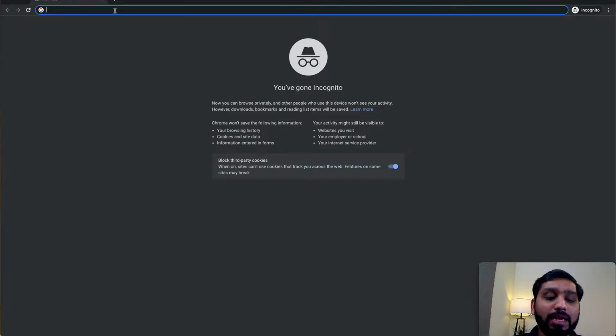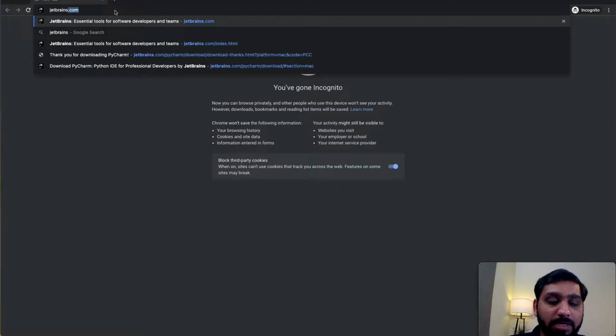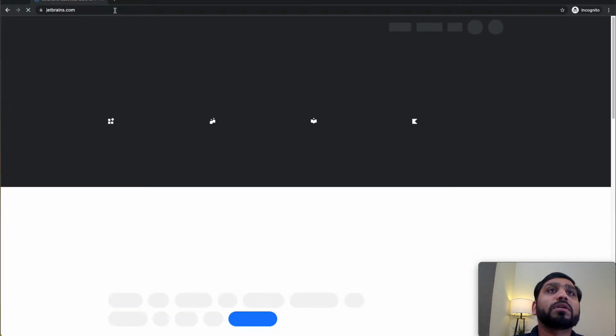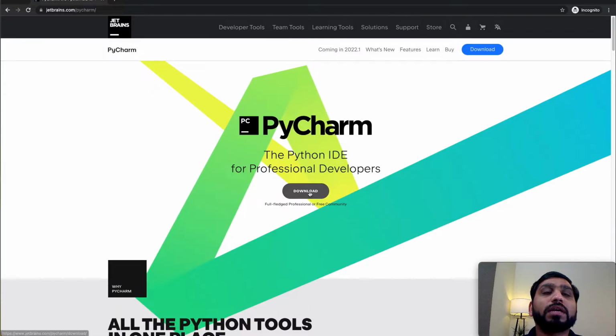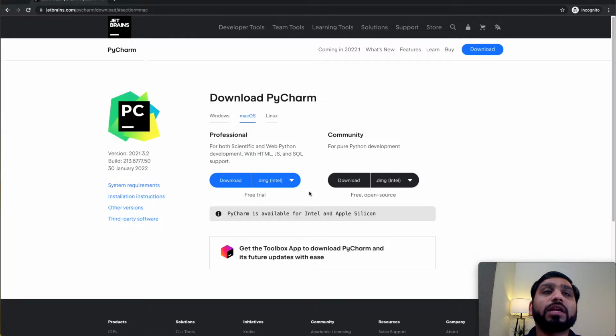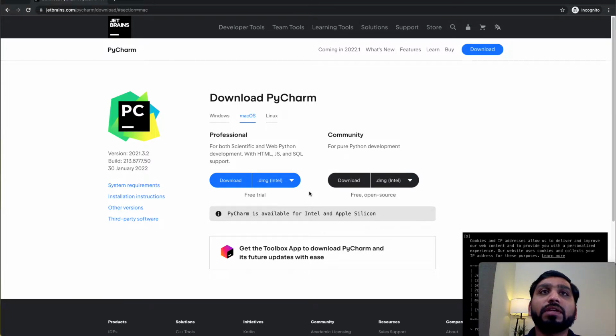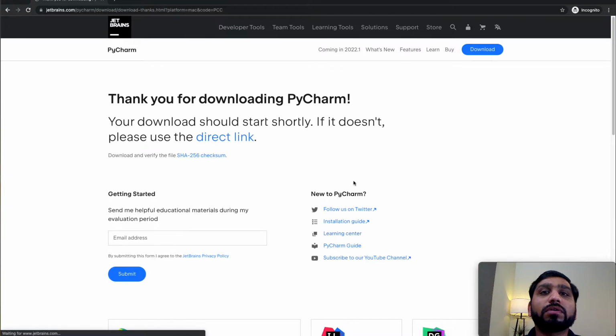Open browser and in the address bar type jetbrains.com. Go to Developer Tools, click on PyCharm and click Download. There are two editions of PyCharm, professional for business purpose and community which is free, which we are going to use for learning and hobby purpose. Click on download.